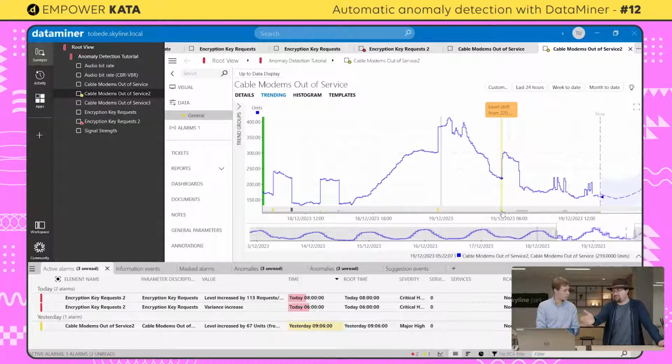So the cable modems out of service, where we've set up the alarm configuration to actually generate alarms on every level shift. That's a mouthful, but I think I got it right. So if you screenshot this and send it in with the information below the video, then we'll give you some nice points.